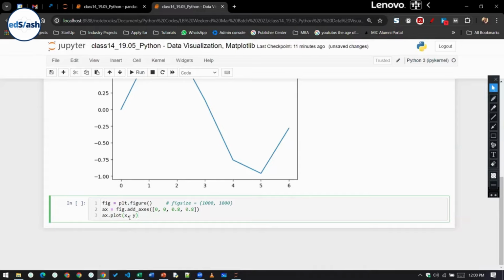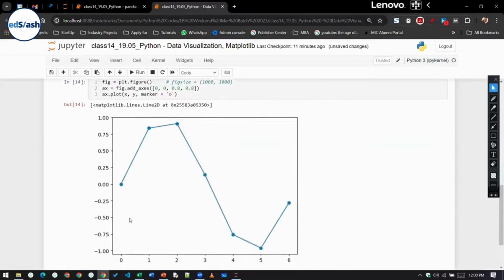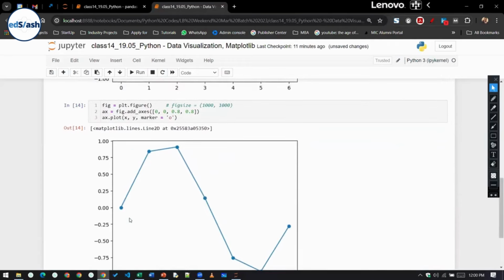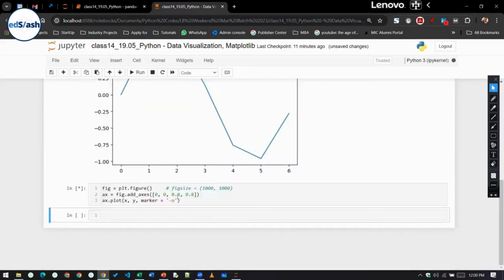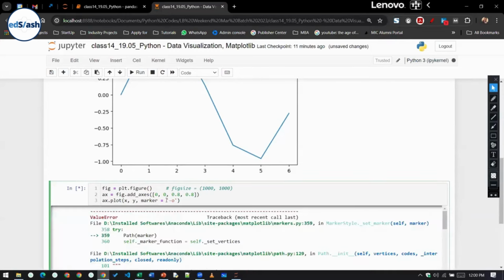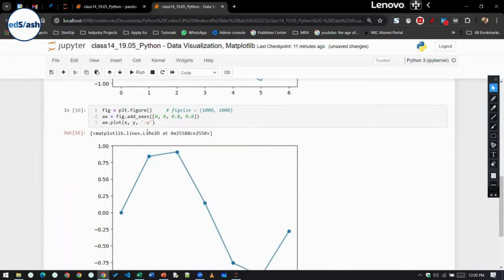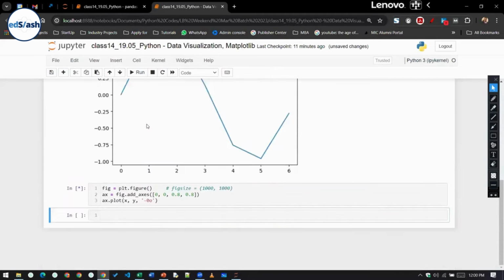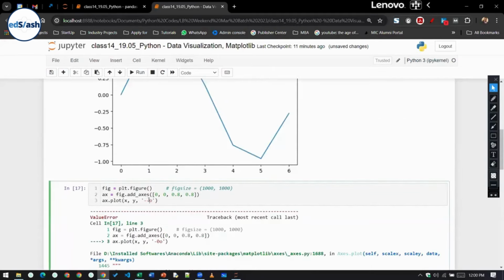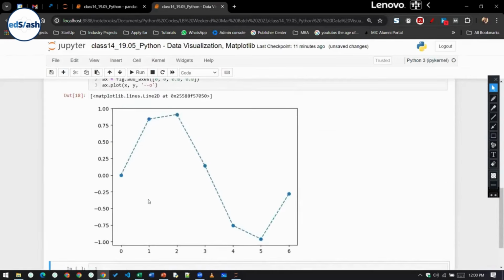Now, class, one thing I can do is write here marker equal to 'o'. You can see it will put a marker here also. Suppose if I put here dash o, it will throw an error. Write double dash o, please mention it in the chat. And give double dash o. You can see it is giving us a dotted line.